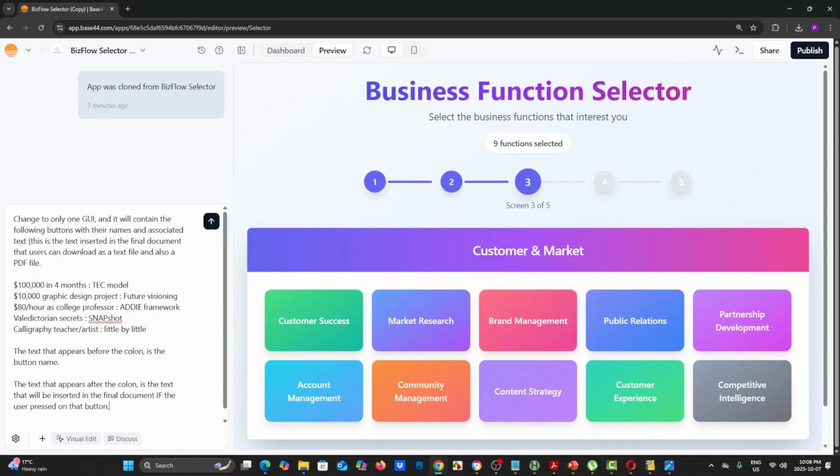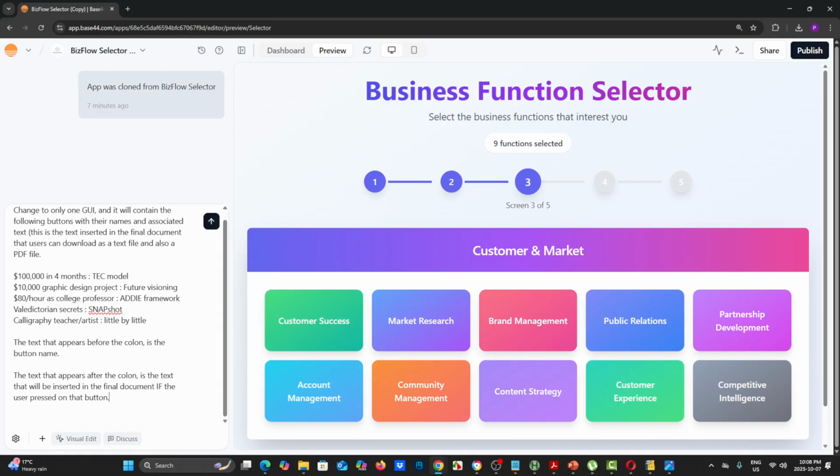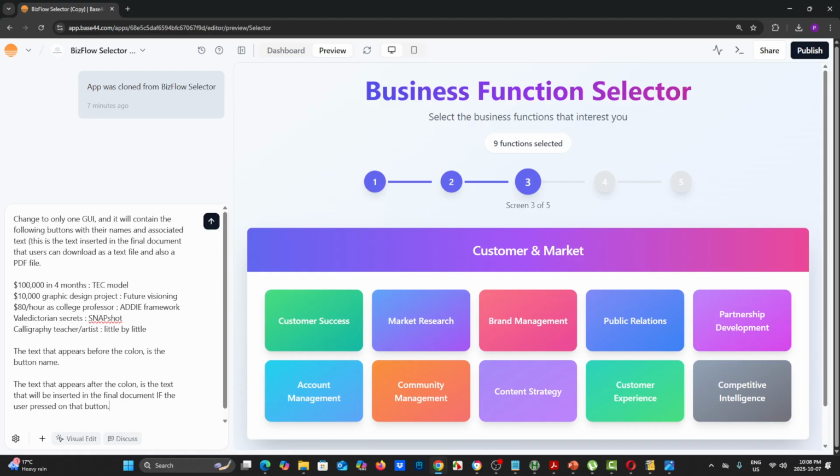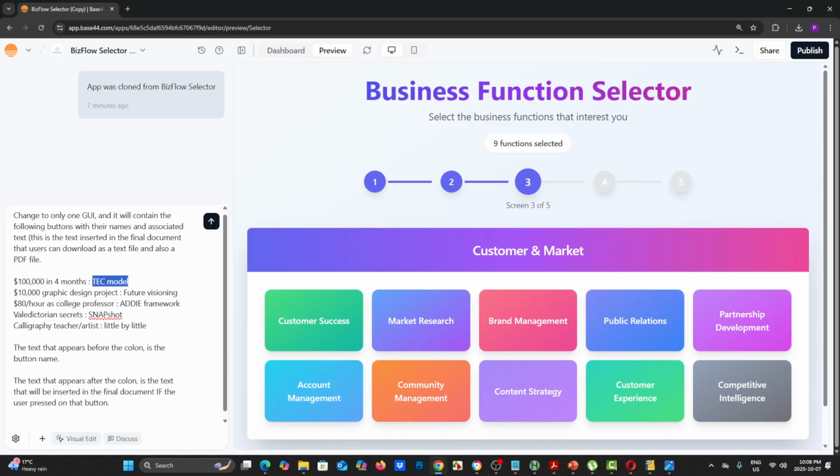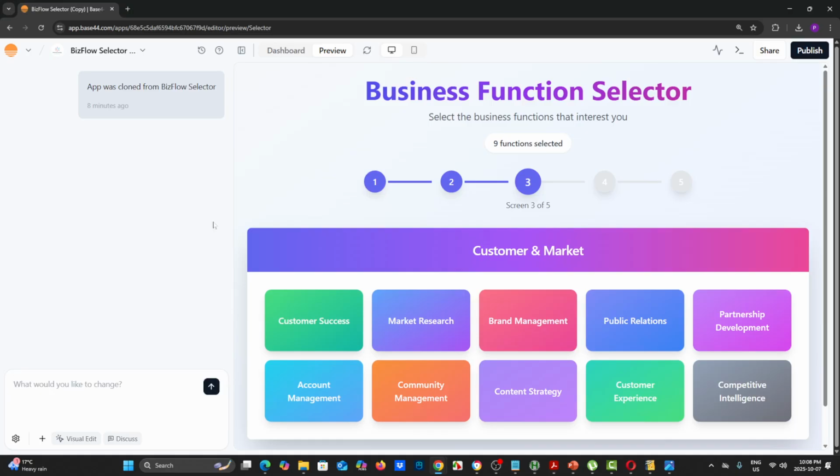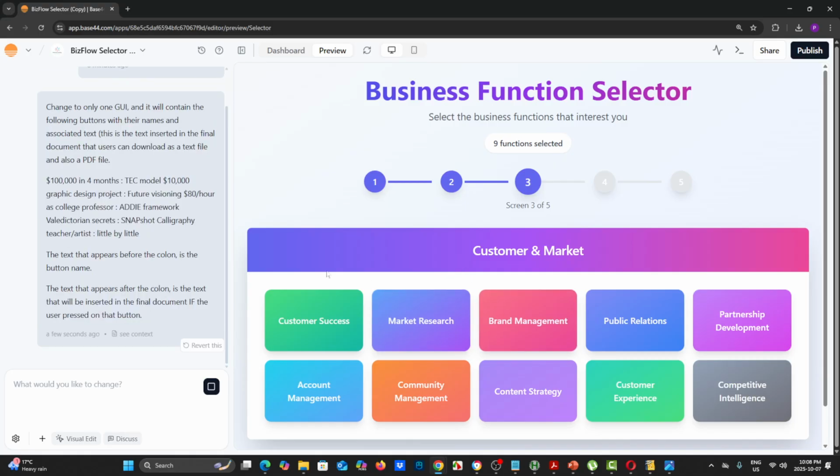To only one GUI will open the following buttons. Okay, so I think it's good. So you can do the same, right? You can come up with your own button names and the corresponding text. So let's see how it does it. I'm going to click on enter, and it's going to work on modifying this very colorful web application.